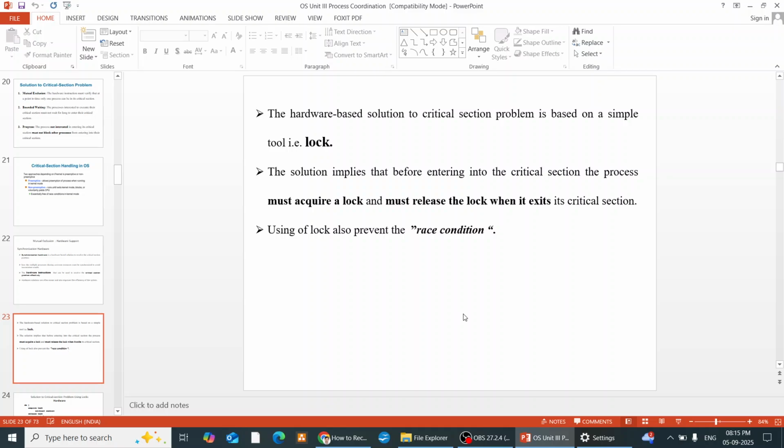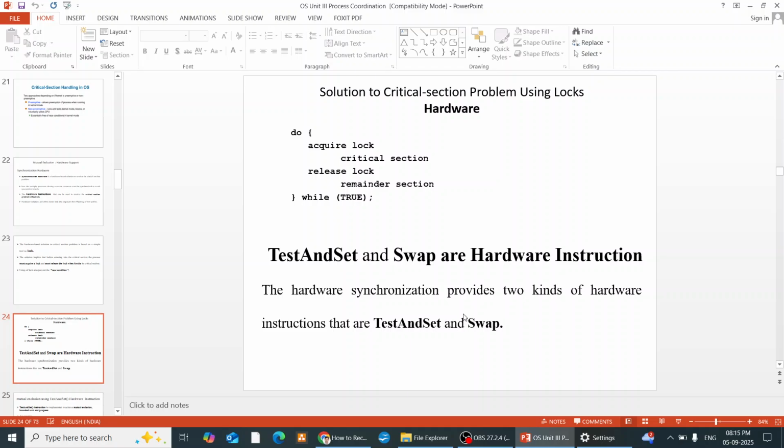So this solution makes sure that before entering into the critical section, the process must acquire a lock and must release the lock when it exits its critical section. So using a lock also prevents the race condition. So the structure of this do while: first, acquire lock.